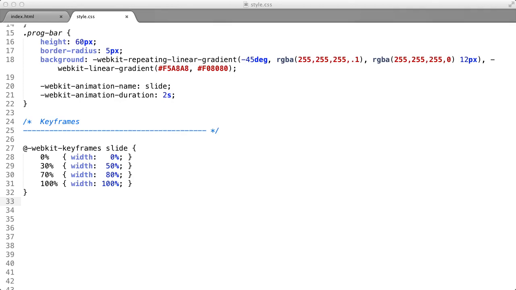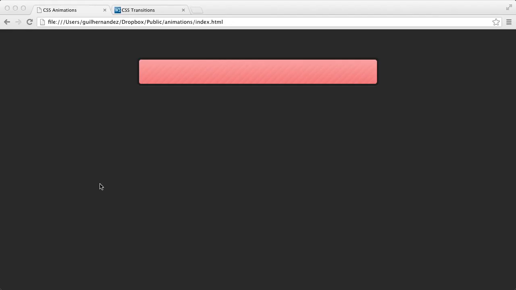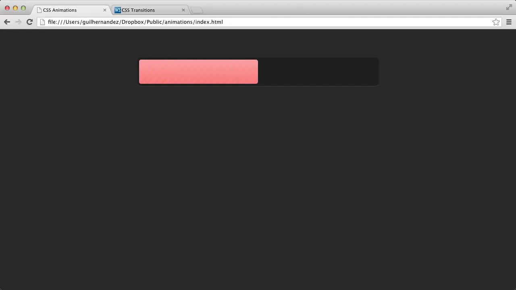If we want more than one keyframe to share the same properties, we can simply combine them as a comma-separated list of percentage values. So for example, let's have the 30% value share the same property as 60%. So we'll simply add a comma followed by 60%. So now at 30 and 60%, the width of the progress bar will be 50%. So let's take a look at this in the browser. When we refresh, we'll see how it holds at 50%, then proceeds to 70%, and finally its end state. Let's take a look at it again.